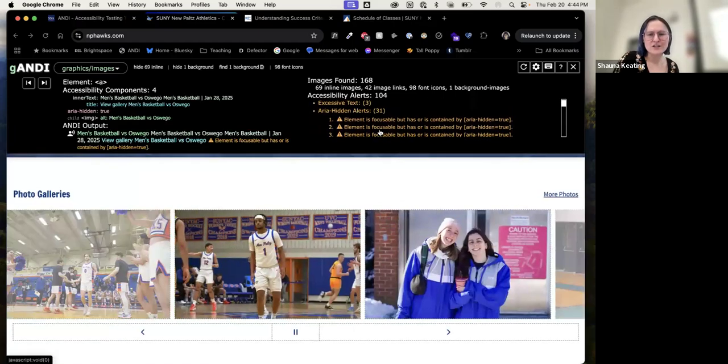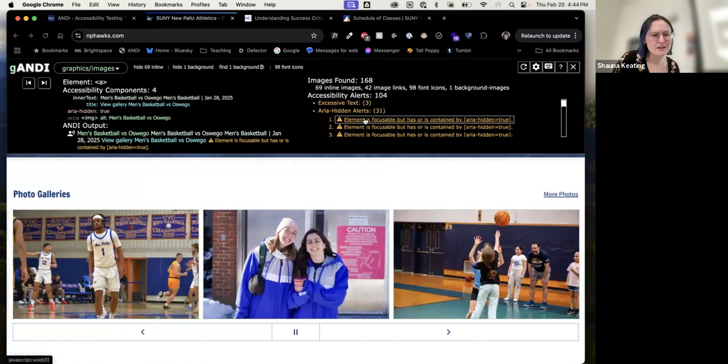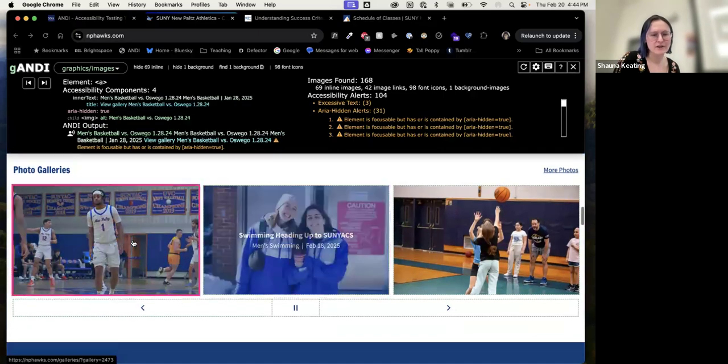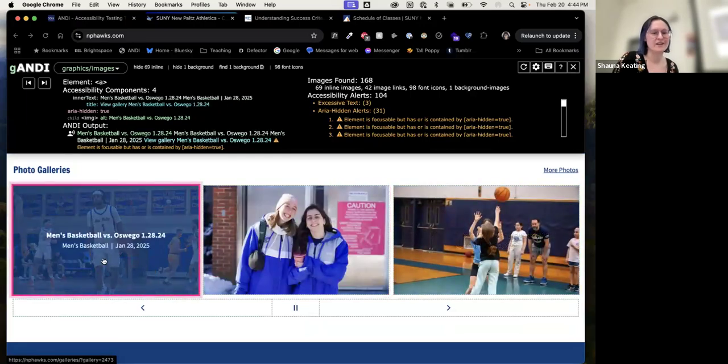We got a whole section of things that are ARIA hidden. Is it this? Oh yeah, so they've hidden this whole photo gallery because I guess they didn't want to deal with it. But also, if you look before, it says the element's focusable, but it has or is contained by an ARIA hidden true. One of the things I would say is, in general, when people are adding ARIA attributes to your HTML, and why I actually don't really teach them to you guys, is that for what you're doing, you don't really need them for the most part.